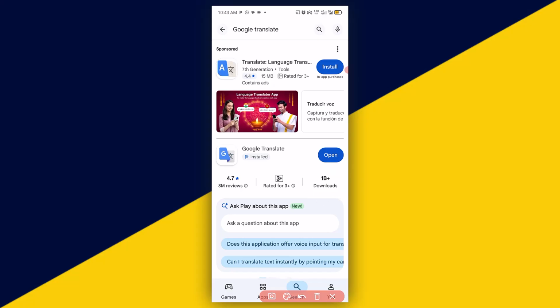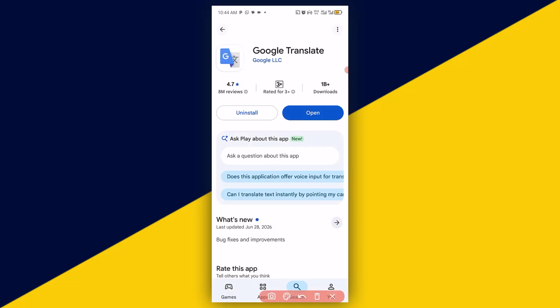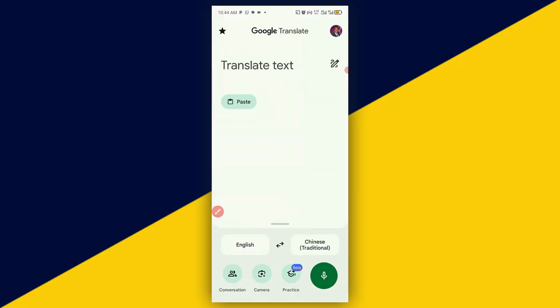The next thing you want to do is to click on here and make sure you download and install Google Translate on your Android phone. After a successful download and install, hit open. And it's going to take you to this interface right here. There are so many ways by which you can use Google Translate.